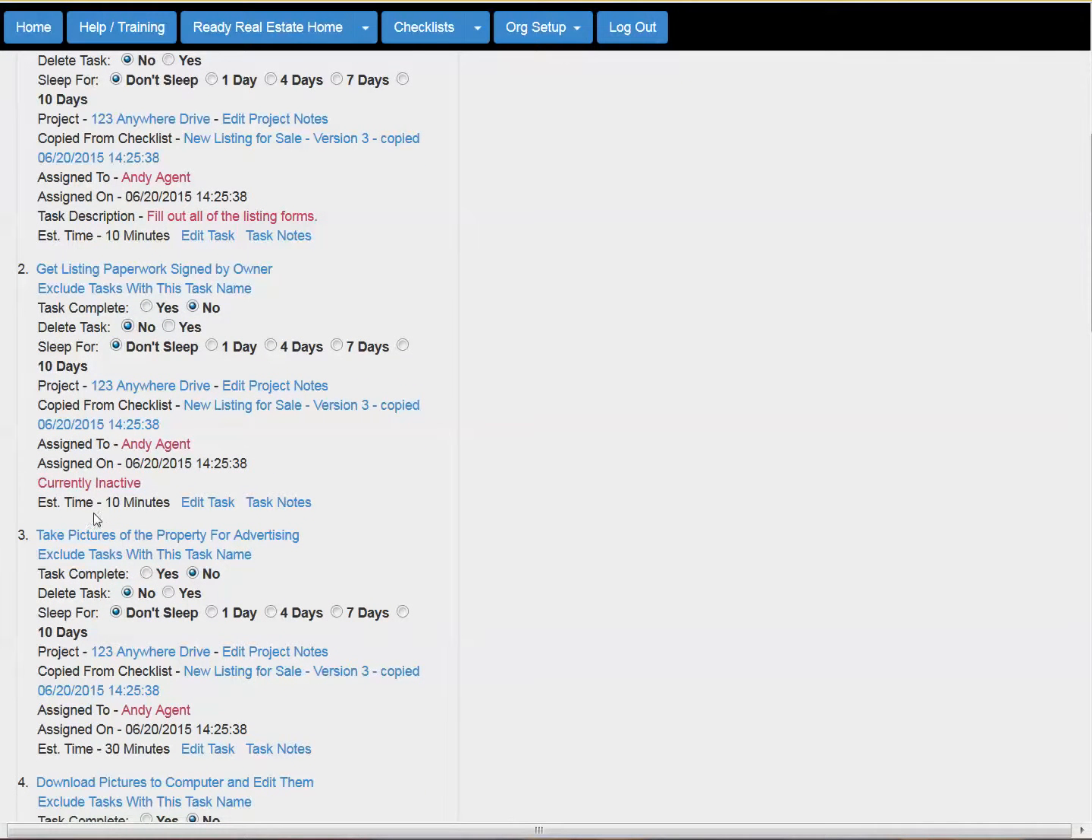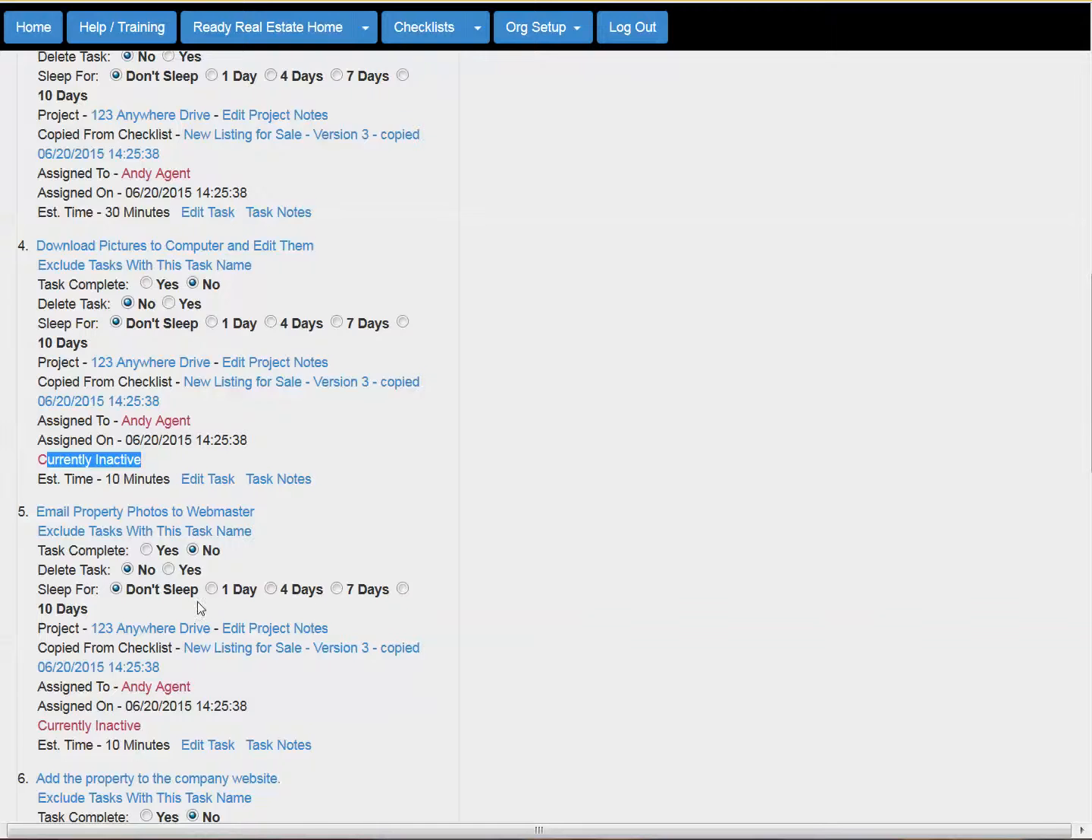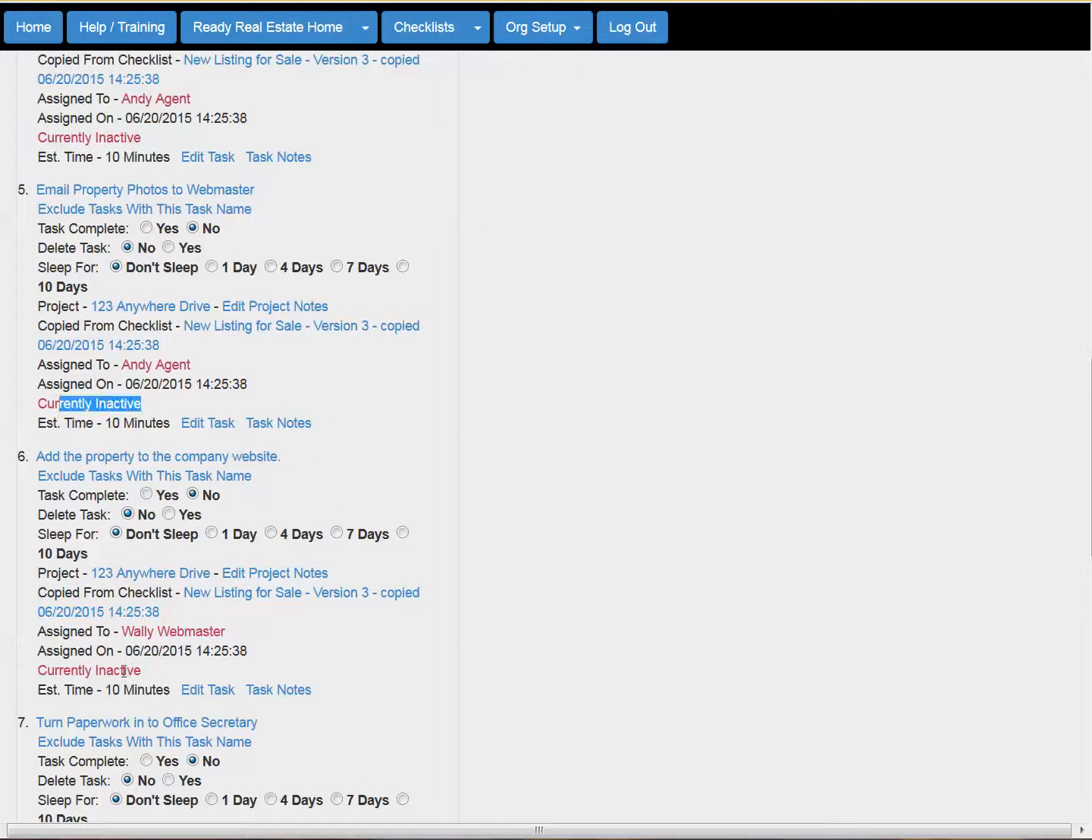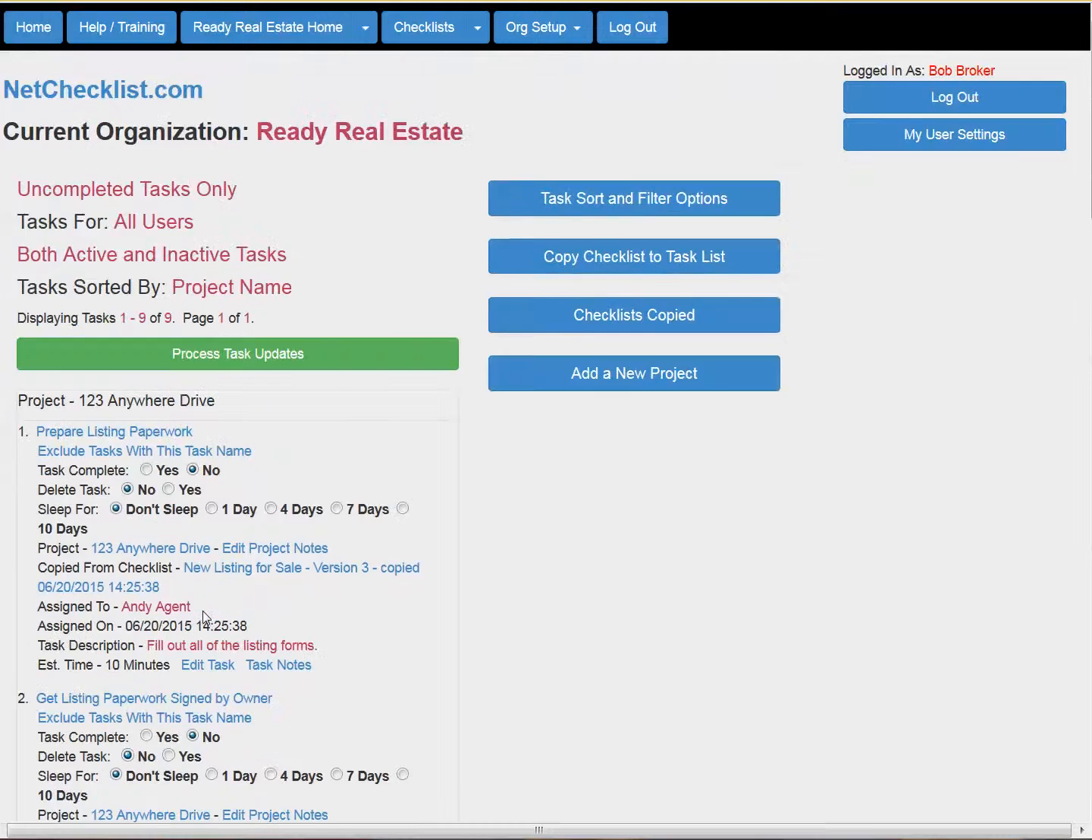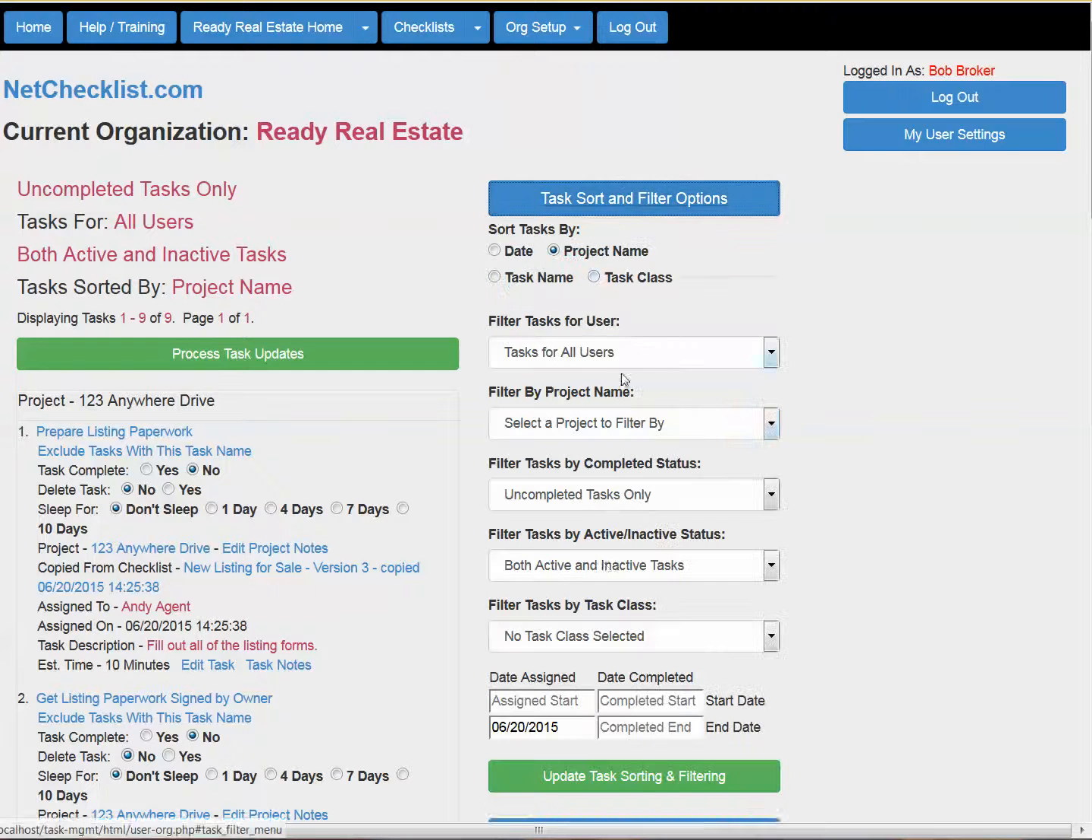But right here we see this one is currently inactive, inactive, inactive. All these other ones are going to be inactive. So again, we see that they did get added. They just weren't showing up because they were inactive. Let's change that back so we can see active tasks only.